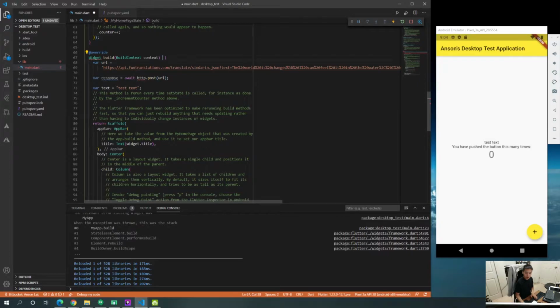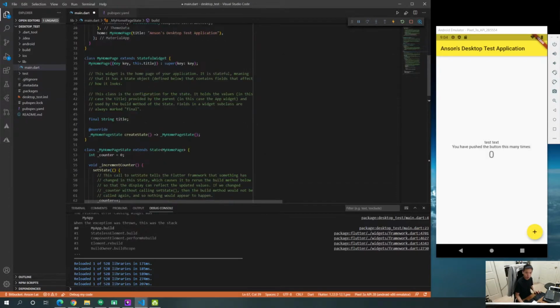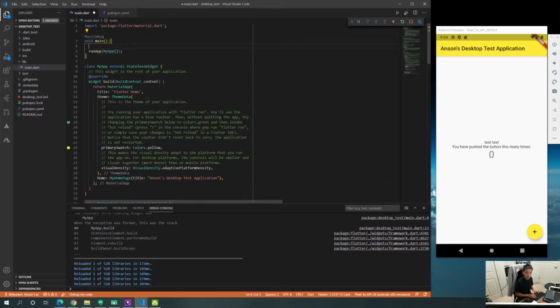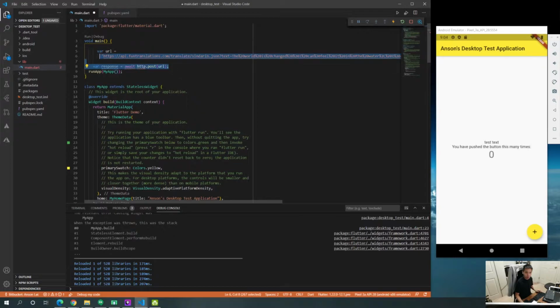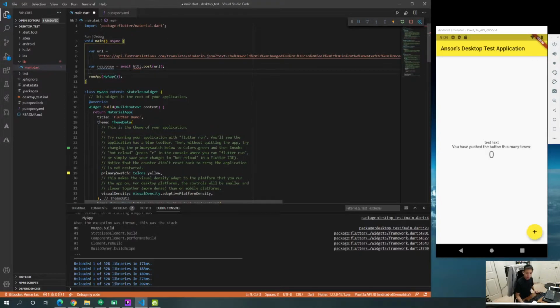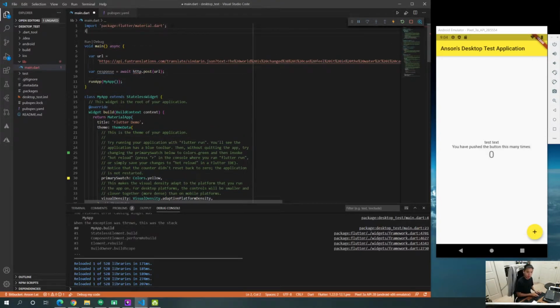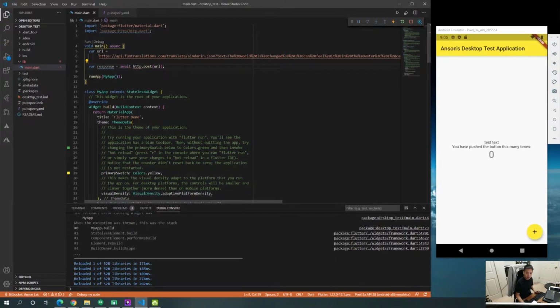Don't think I can async a widget. So let's move this out of here and into the actual function. Okay, so I can do async here. That's no problem. HTTP is scribbling red. It's because I forgot to import the package. So here now we have use of the HTTP package.